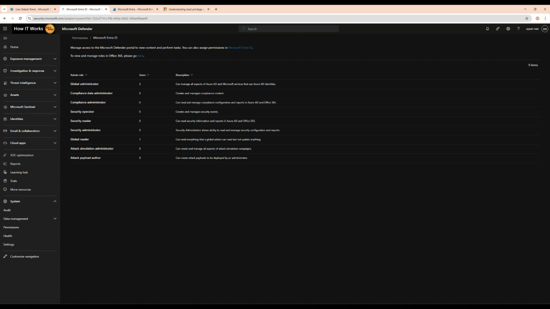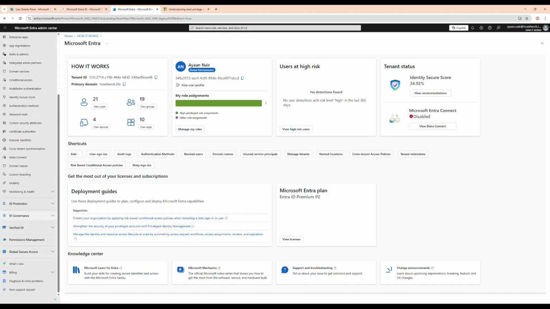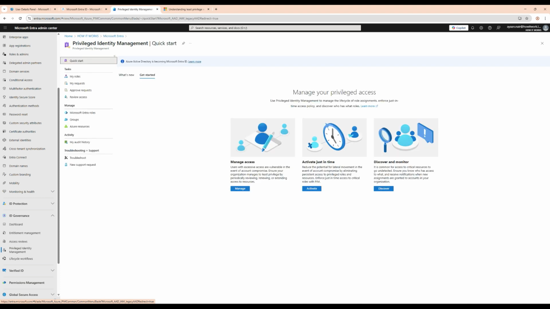But another question is, what if a small business has only 2-3 users and 1 IT user, for example, and if you don't have a global administrator, then how is he going to do all this stuff, right? So there is a PIM thing, privileged identity management, that comes under Entra ID Governance. From here we need to set up privileged identity management, and give just-in-time access.